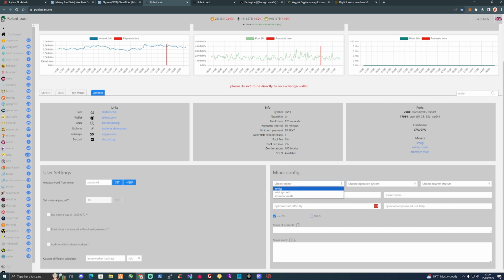So for today's video, we're going to be setting this up for CPU and for GPU mining. To start this off, let's start with XMRig. We'll go with Windows and we will take ourselves over to the nearest stratum. I'm going to put America, just because some of the other ports haven't been working for me, and then I'm going to pop in Ryzen 7 as well. Now, all we simply need to do is copy the miner script from here, and then take that over to our XMRig.